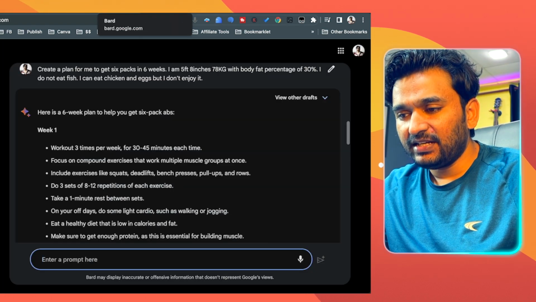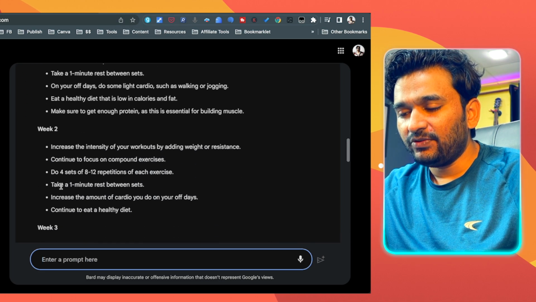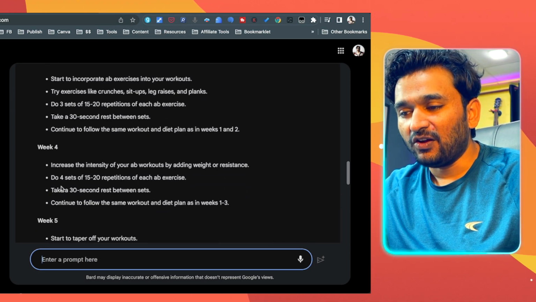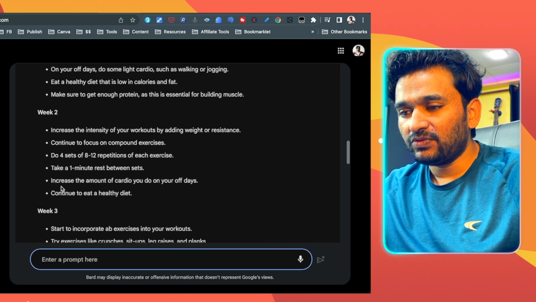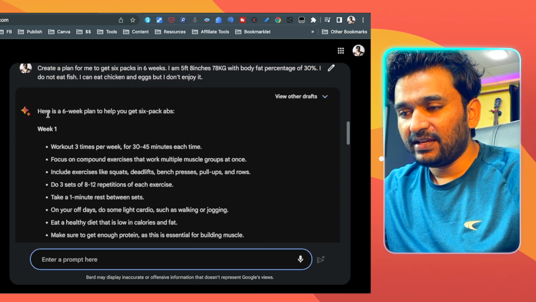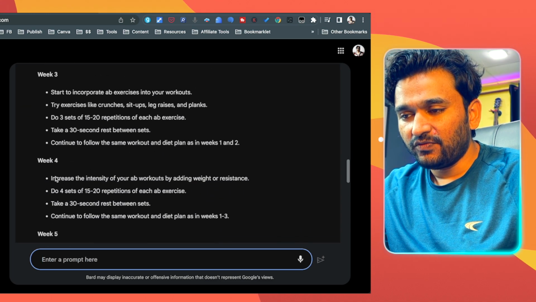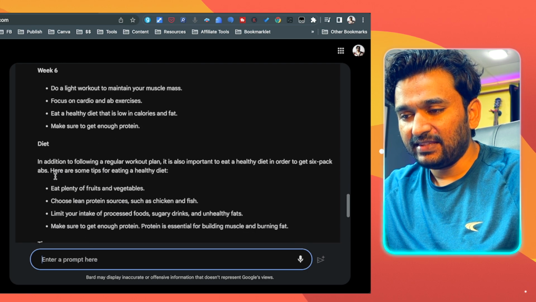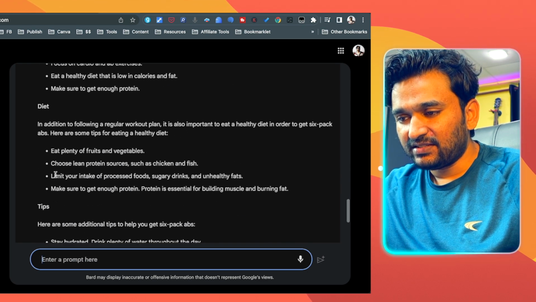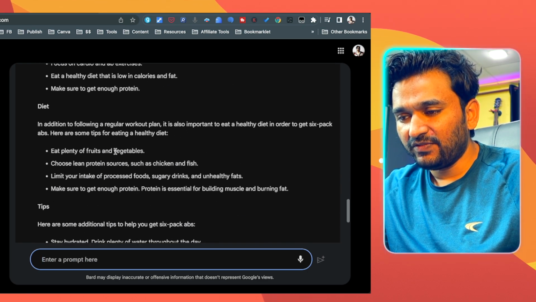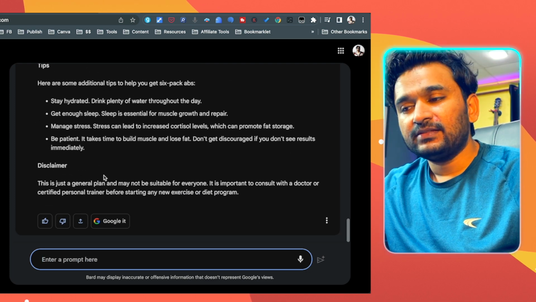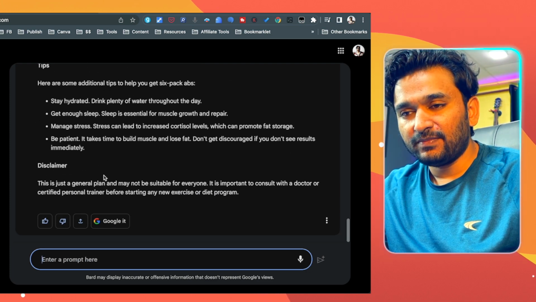What Google Bard did is it took it one step further, because it has a lot of other services people use on a regular basis. So here is 6-week plan to help you get 6 packs. Week 1 workout, week 2 workout, week 3 workout, week 4, week 5, week 6. And then it has suggestions for diet as well. Eat plenty of fruit and vegetable. So I like the recommendation given by Google Bard.